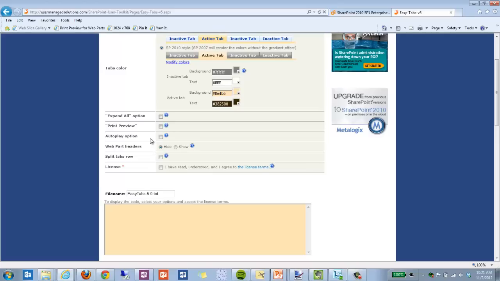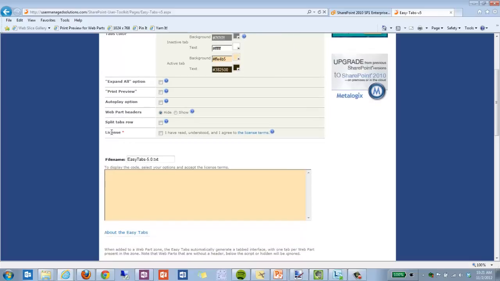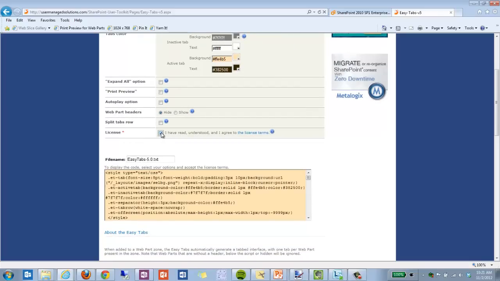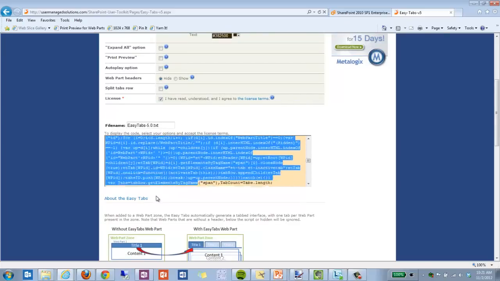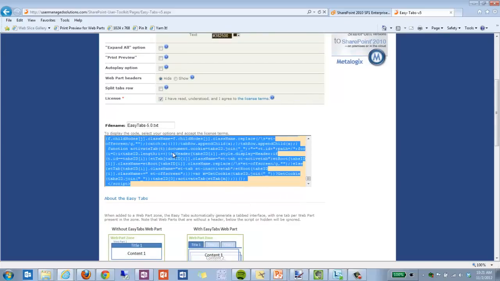Now I can go down and choose other options if I wish. If I'm not sure what something is, I just hover over the question mark, it'll tell you what it is. I'm going to leave everything at the default, and then to generate your script, you just have to click on the license box that says you understand the license, and then it generated my script down here. Now I can copy and paste this into a text file.